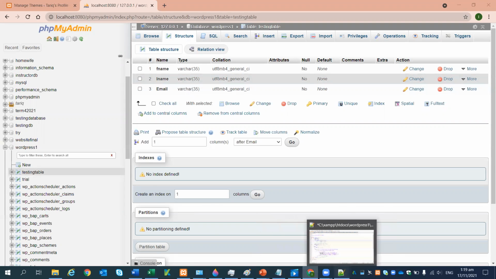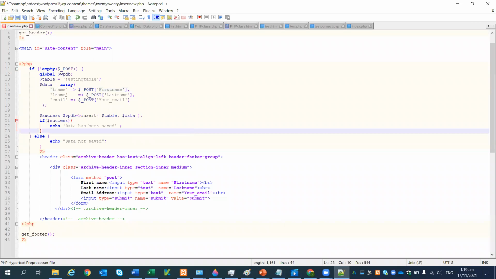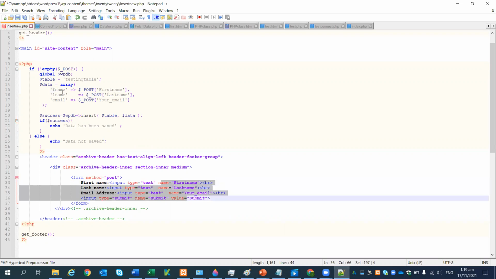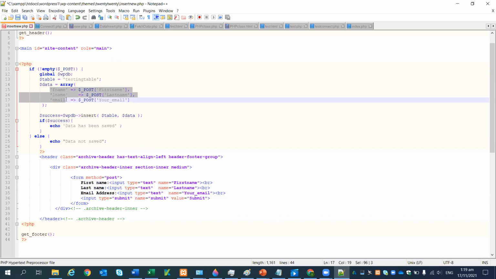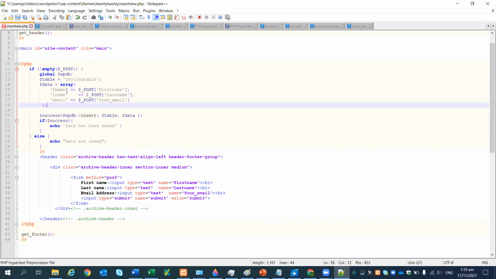So if I go back to here, you can see that f name, l name, and email are exactly the column names, and this is the linkage of my post method's name variables with the columns of the table. So you have to be careful while using this. Here you have to use the exact same name which you have used for your column.